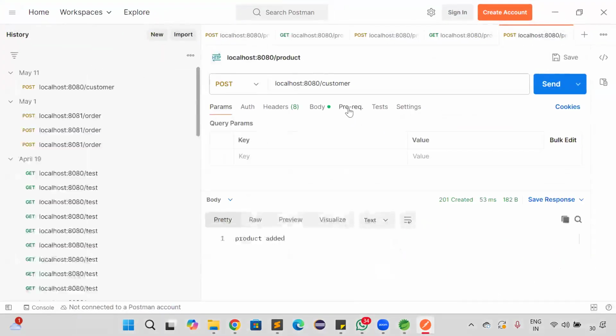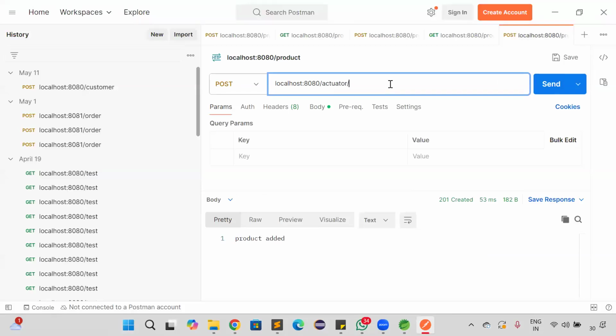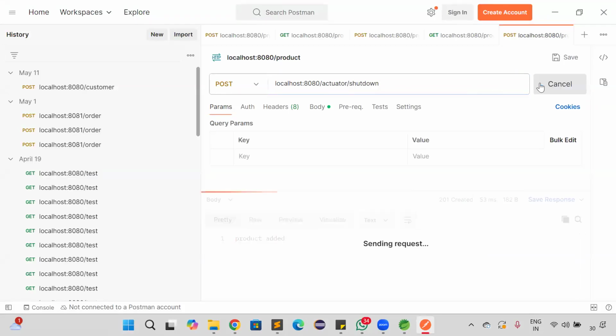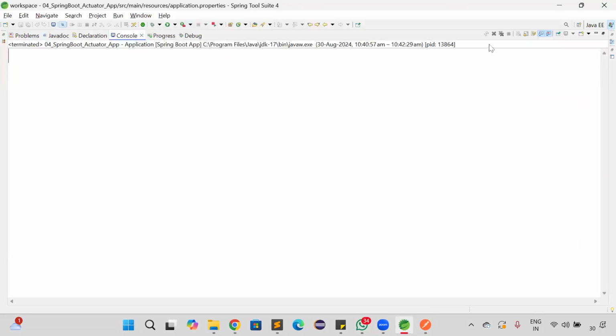Yeah, guys, this is my Postman tool. In Postman, I need to select the POST request, 8080 slash actuator slash shutdown. Click on send. Now what happened? Shutting down, your application got stopped. So by using Postman, I send a POST request to shutdown, then my server will be stopped.